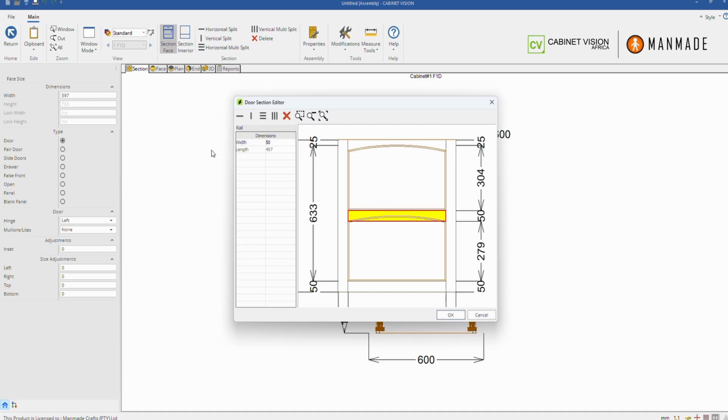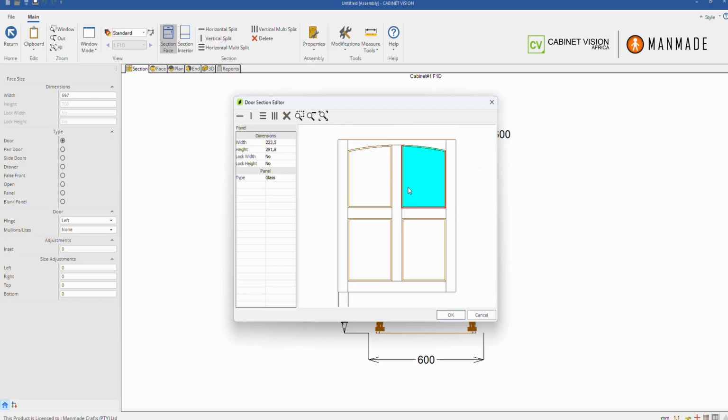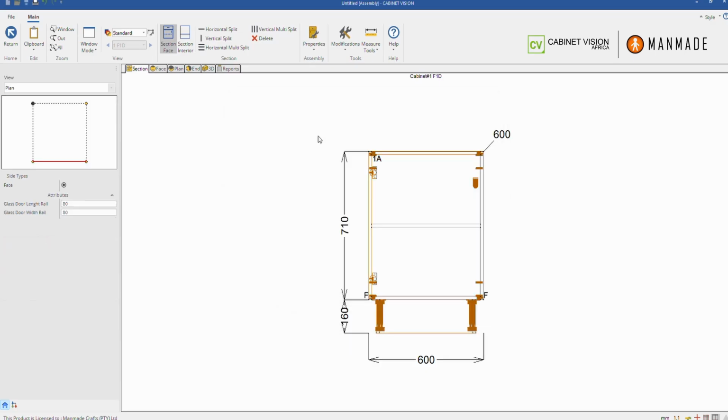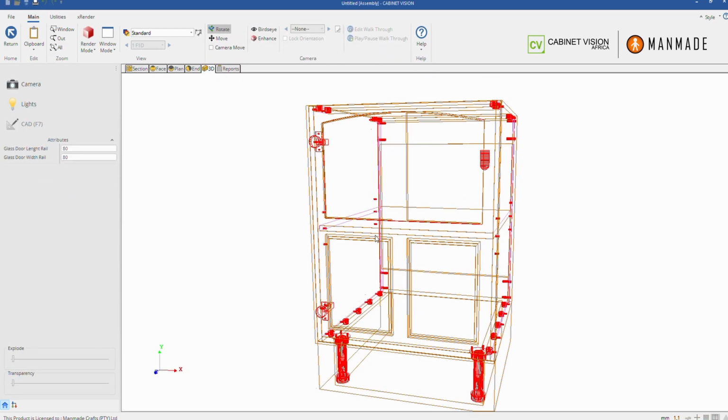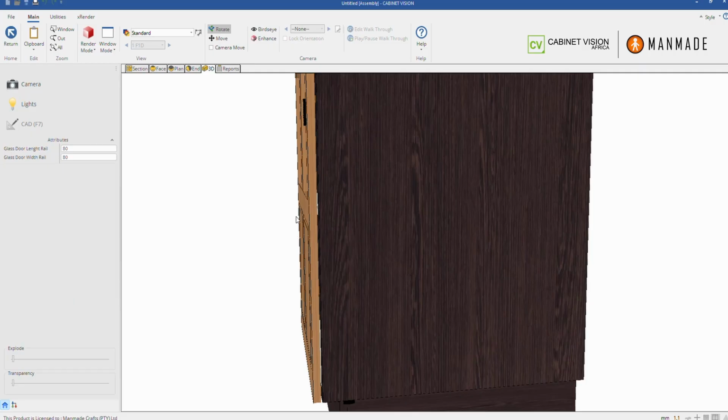For instance, I can delete that, add a split there, and a split there, setting these two to glass and these two to raised panels. Once I'm happy with my changes, and I can also change the dimensions of this. Once I'm happy with that, I can say OK, and then my door will look like that. 2 glass panels on the top and 2 raised panels on the bottom.